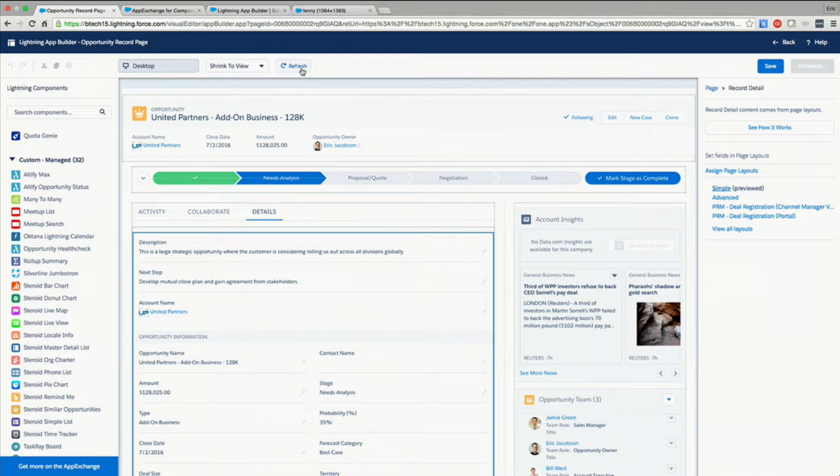So one of the ways you can think about the app builder when using it for Lightning Experience is that it's really sort of your central command center for customizing the pages of the experience here. So we've got a lot of great capability there.